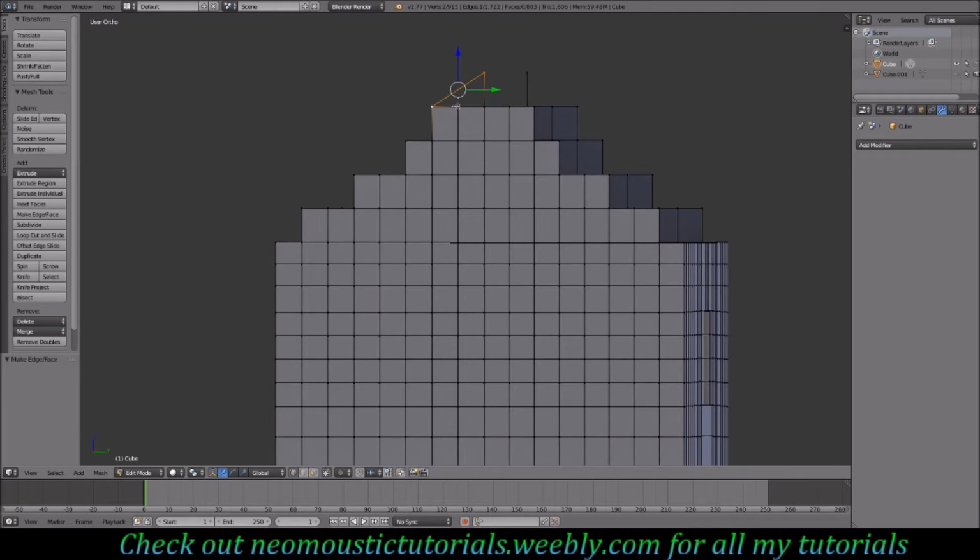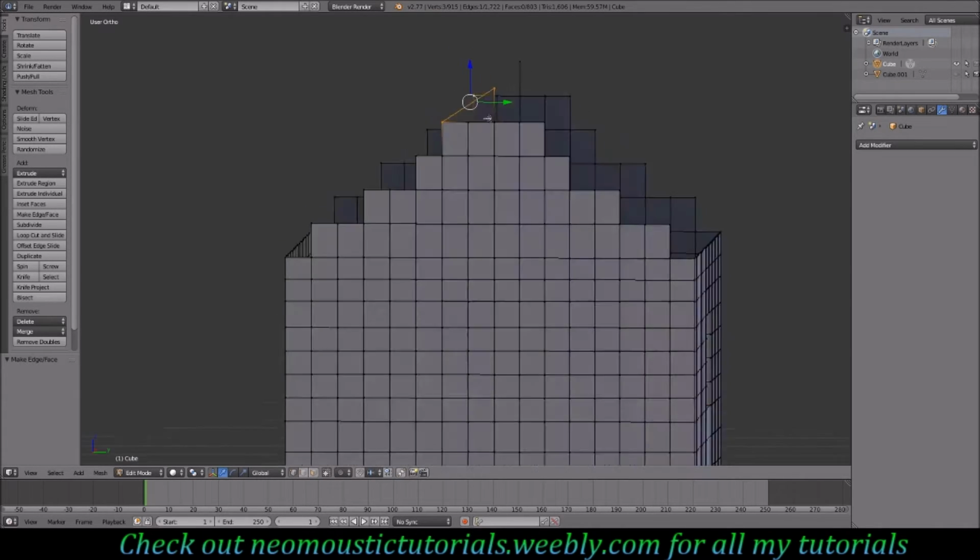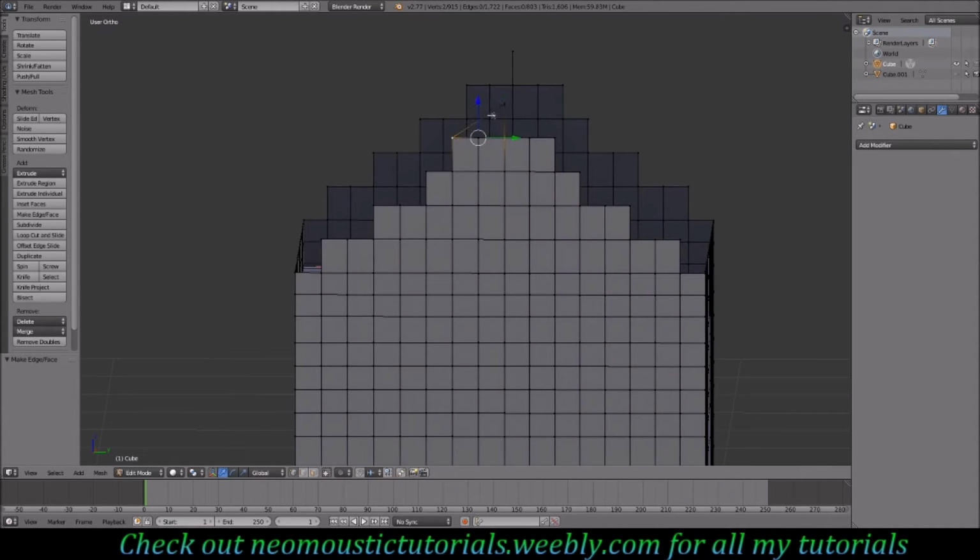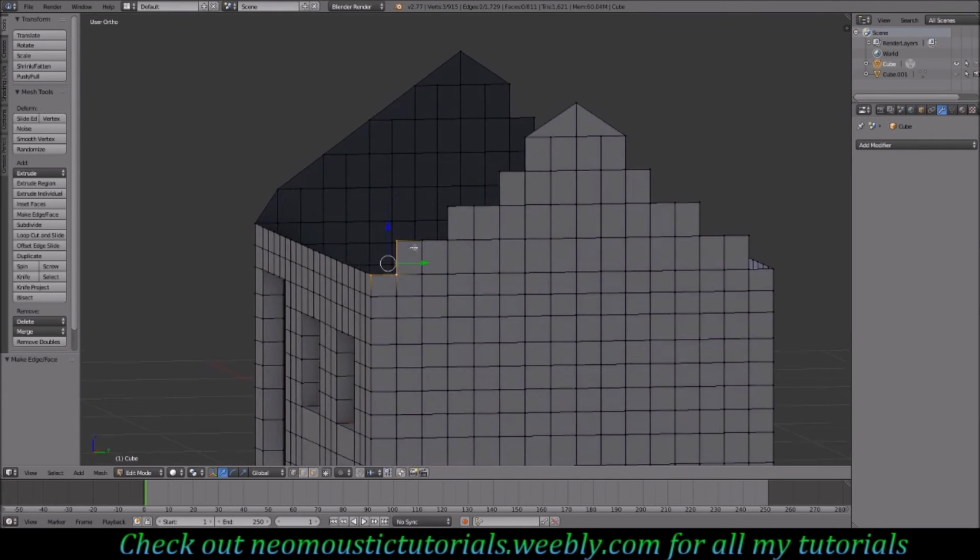I am going to connect up these. F. Same over here. F. This one as well. I could do it like that, which would actually be better to do. F. F. Face, face, face and face.